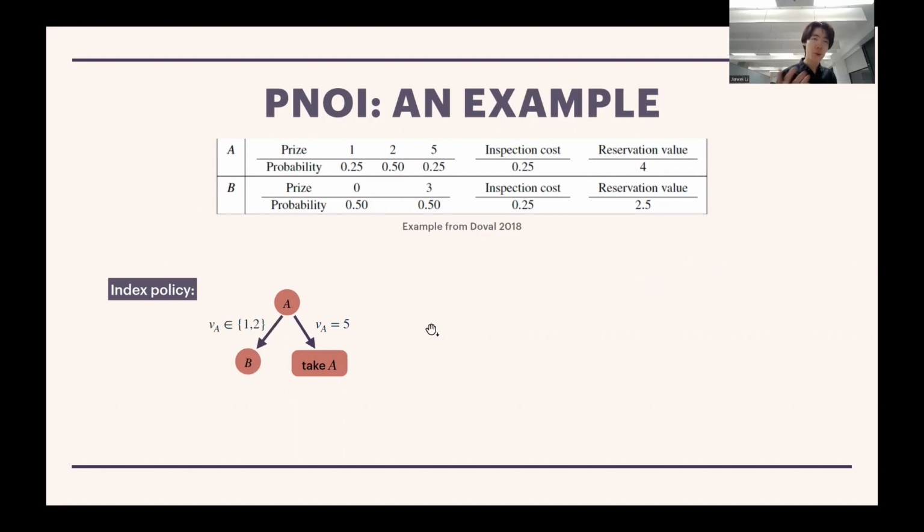Otherwise, if you take value 1 or 2, 1 or 2 is smaller than the threshold, the index of box B. So it's still profitable to open box B. Okay, so you'll open it. And then in the end, you will take the better of A and B. Okay. But this is for the classical setting, this will be optimal.